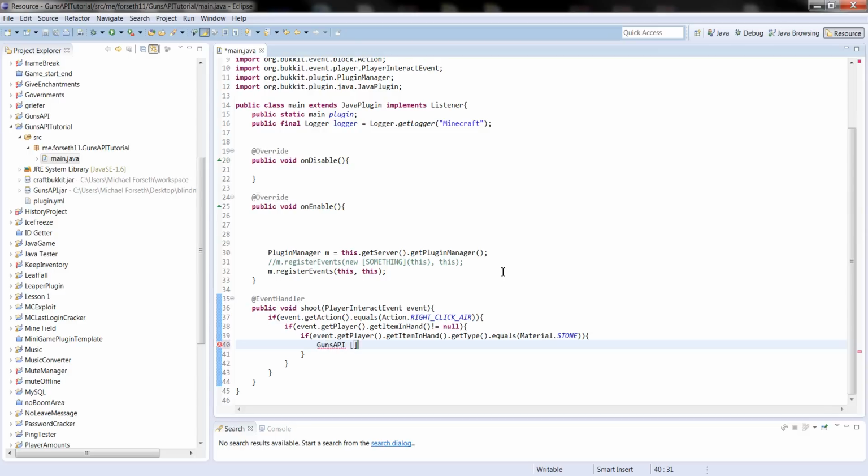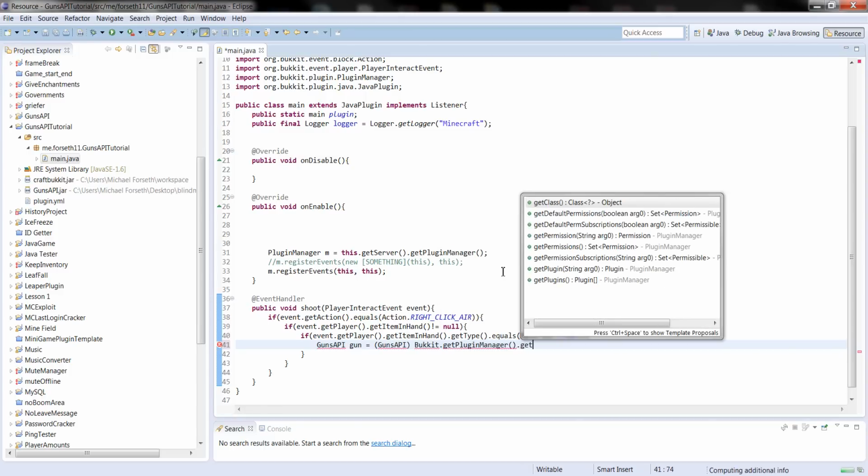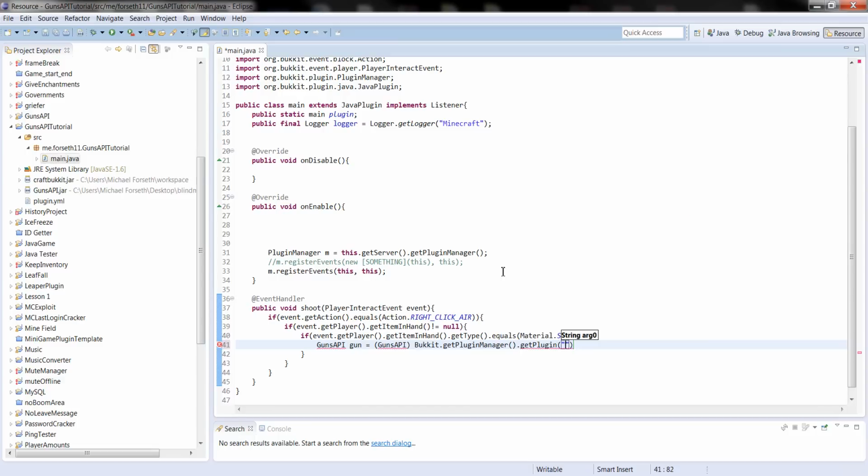GunsAPI, and then right here you can put whatever name you want it to be called. In this case, I'm going to call it gun is equal to, and then you need to cast it. So GunsAPI, and this is what you're casting. So Bukkit.getPluginManager().getPlugin, and then put GunsAPI. What this line does is it gets GunsAPI as a variable. Once it has it, you can now access any method you need to. Make sure you import it and then continue.